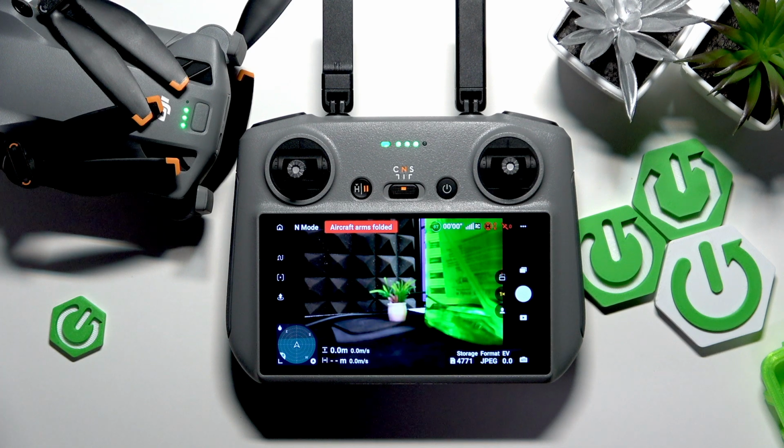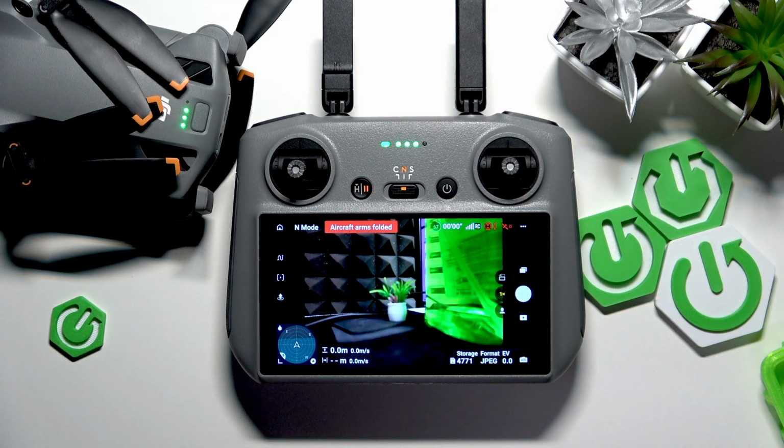This is DJI Mini 5 Pro, and today I'll show how you can reset button customizations or restore default keybinds, button actions on this device.